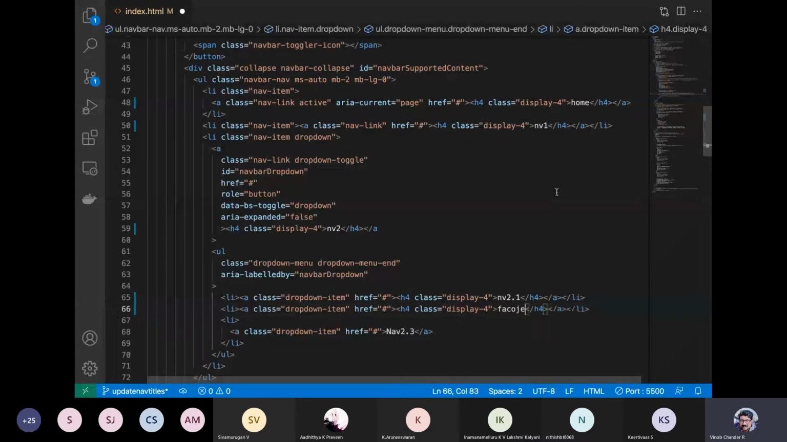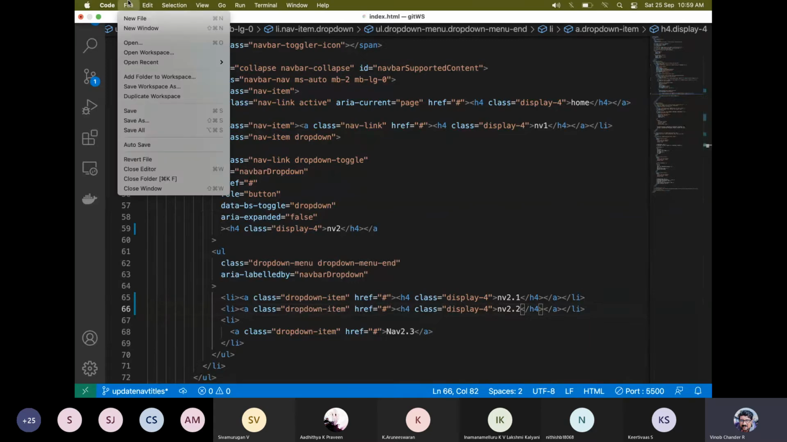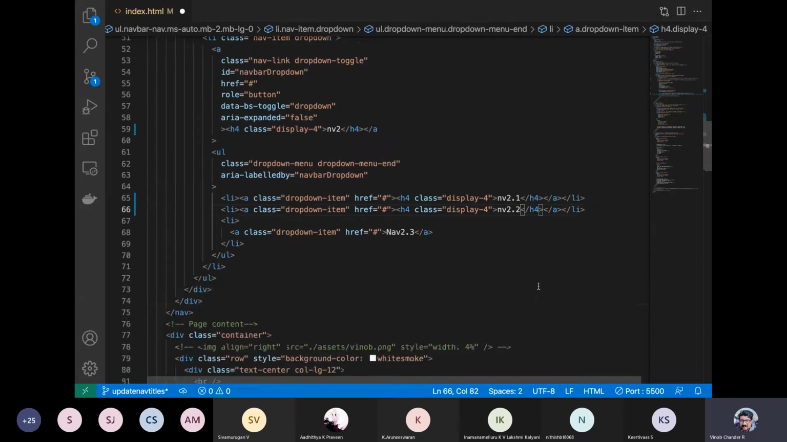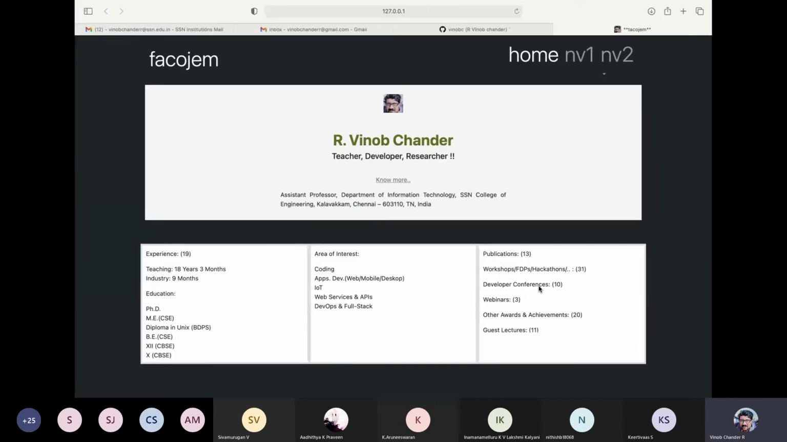This is nav 2.2. You can also make use of Edit, Find, Replace, all those things. You can do that also from here: Find in Files, Replace in Files. If you have multiple places, you can use that, but hardly, this is just one more. So let us do it manually. Nav 2.3, and see how it looks.